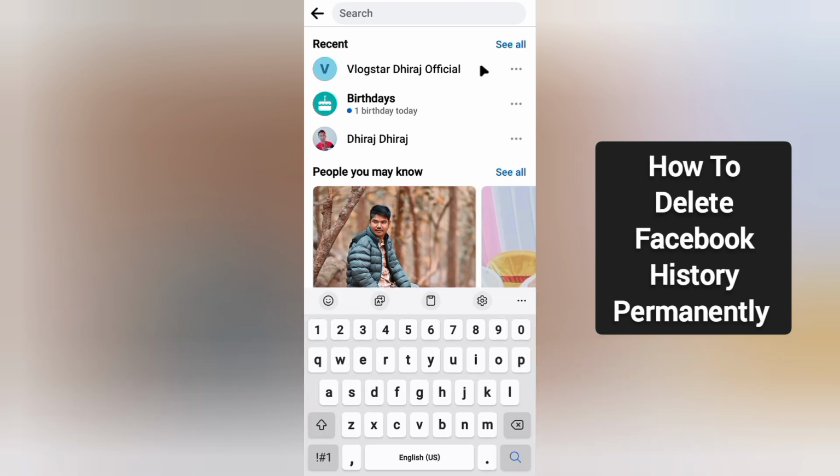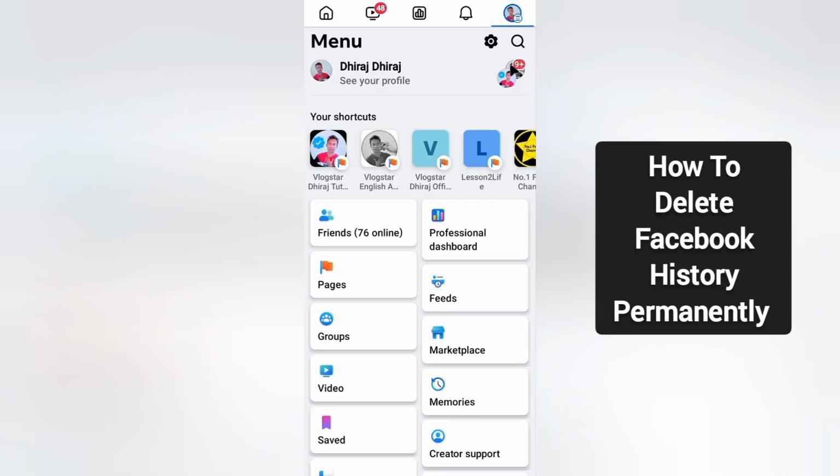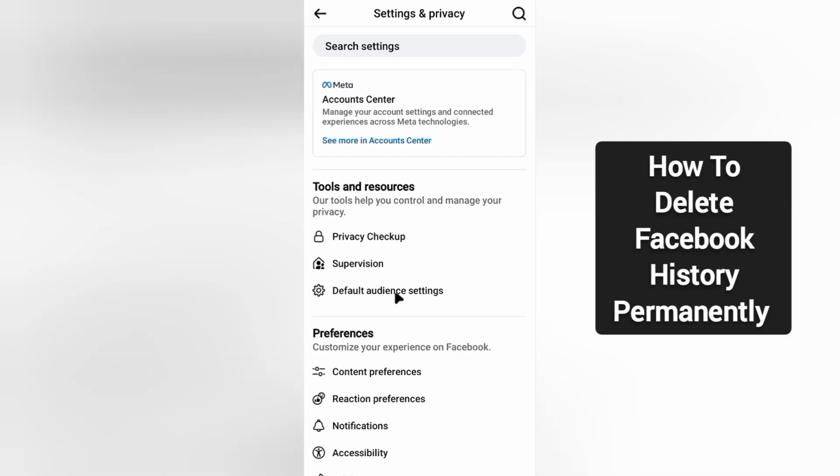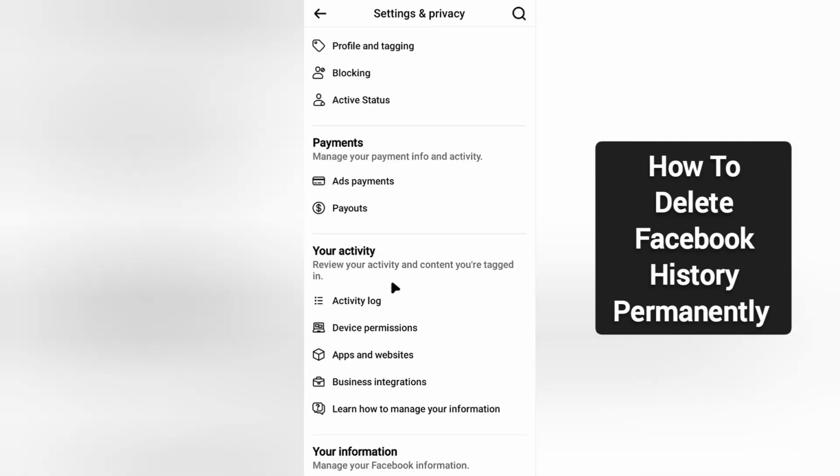But if you want to delete your watch history too, then go back for the next process. Now at the top right corner, click on your profile picture. Now besides the search bar, there is a settings icon, so click on it. Now scroll down a little bit, keep scrolling down, and now see under your activities section, here is an activity log option, so click on it.